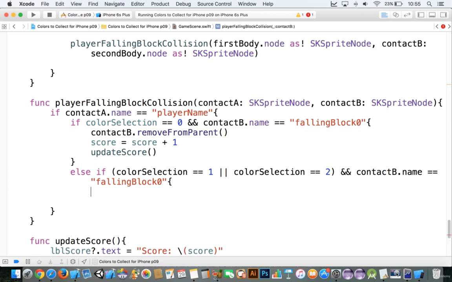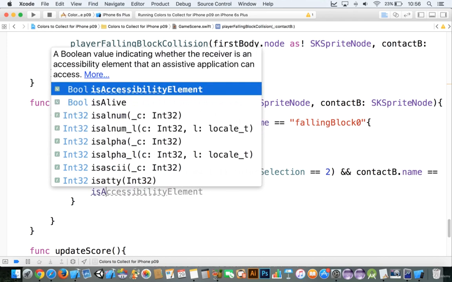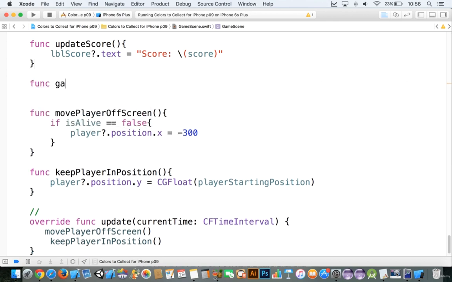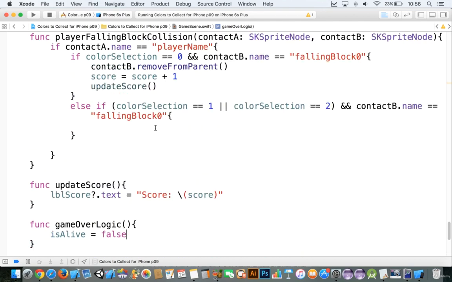So what does this mean? And you add in your curly brackets as well. It's saying that if the color selection is either 1 or 2 and the falling block is falling block 0, we're going to say is alive. What we can do is add in another function here called game over logic. And in here, we're going to say is alive is equal to false. So all we're going to say is game over logic. So you lose the game.